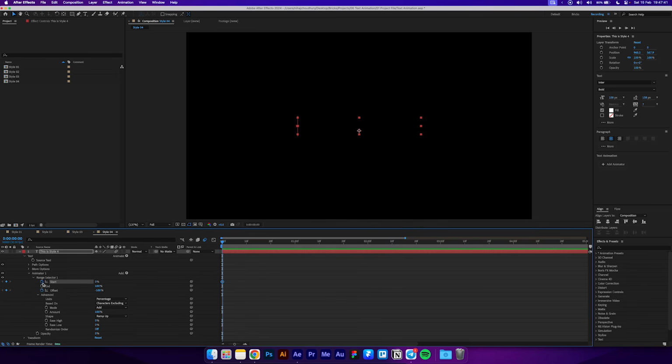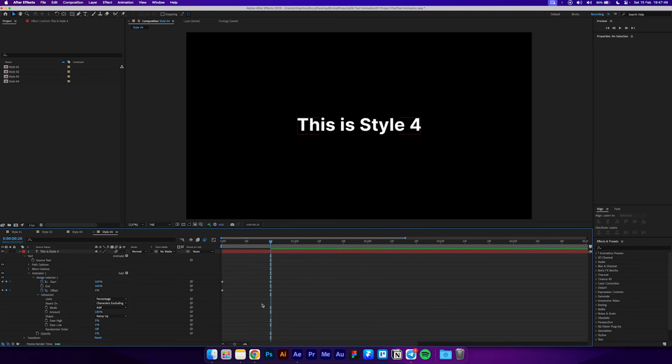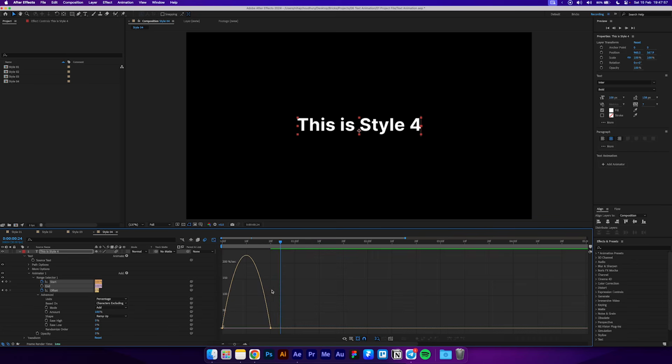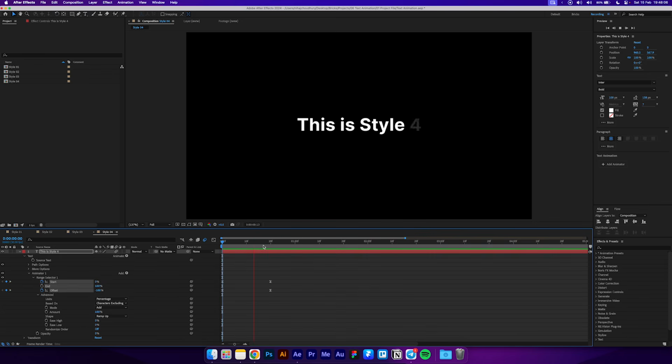We can also keyframe the start value, and then move up to about 20 frames, and change the start to 100 and the offset to 0. Now we've got our text fading in. Select your keyframes and apply Easy Ease. Drag the right side in all the way, and the left side we can decrease it to about here. This is what we have so far.